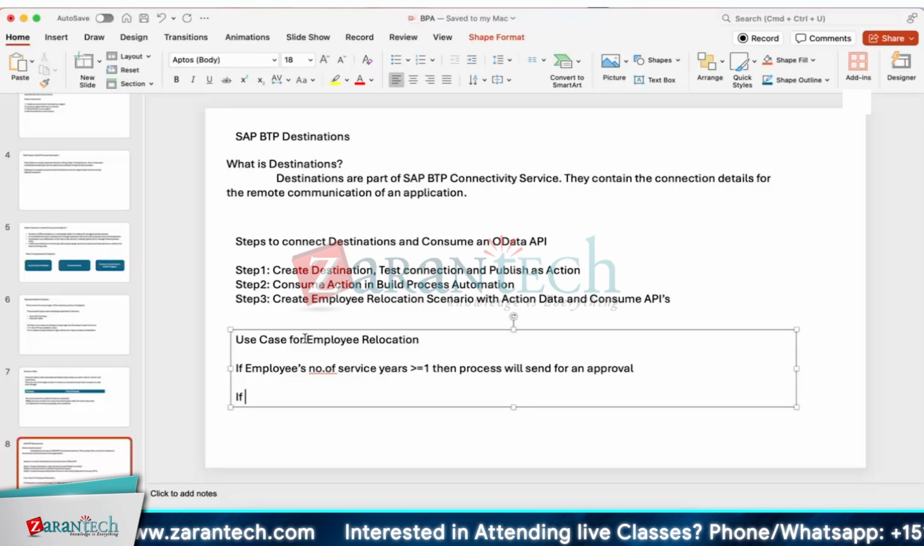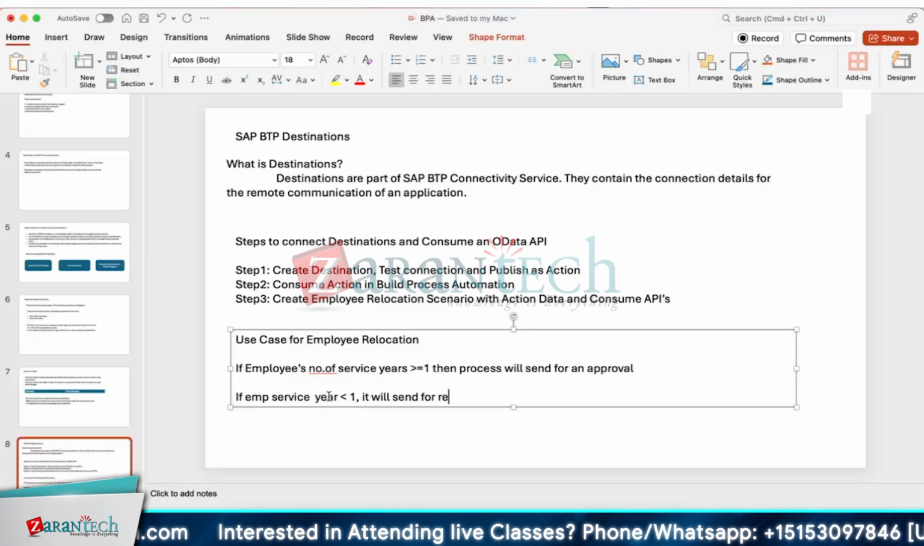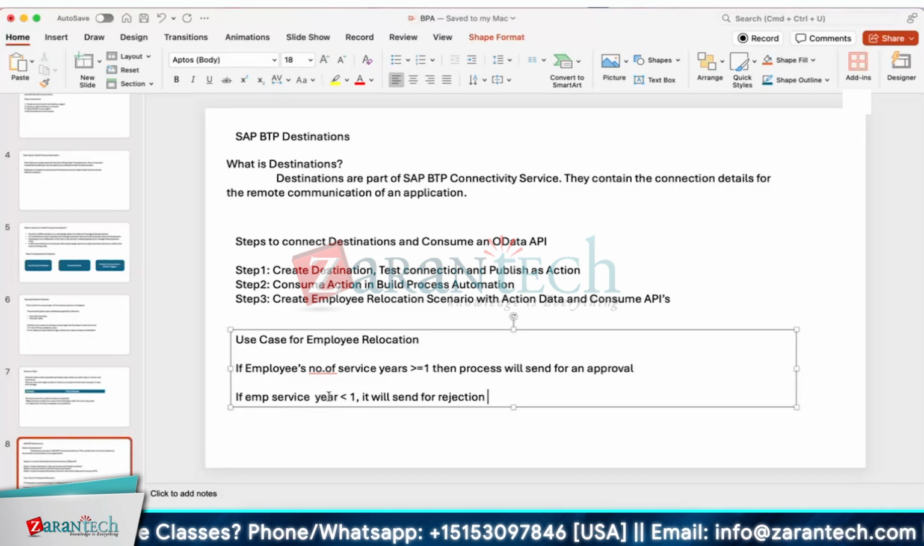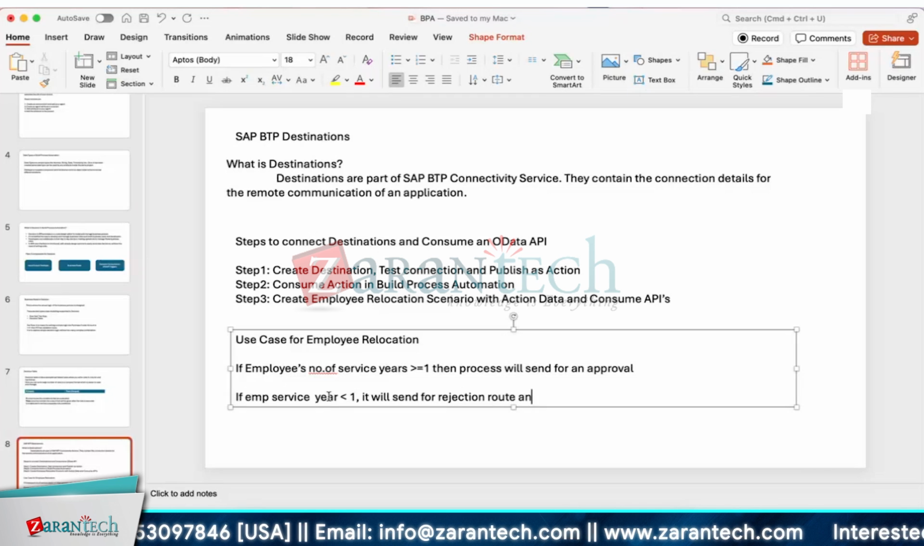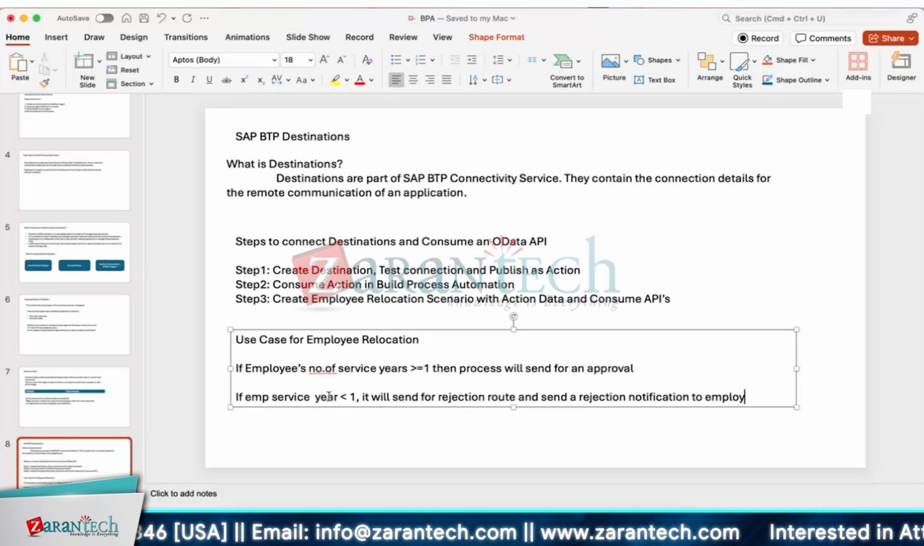And the second one, if the employee's service years are less than 1, it will be sent to the rejection path, the rejection route, and then a rejection notification to the employee.